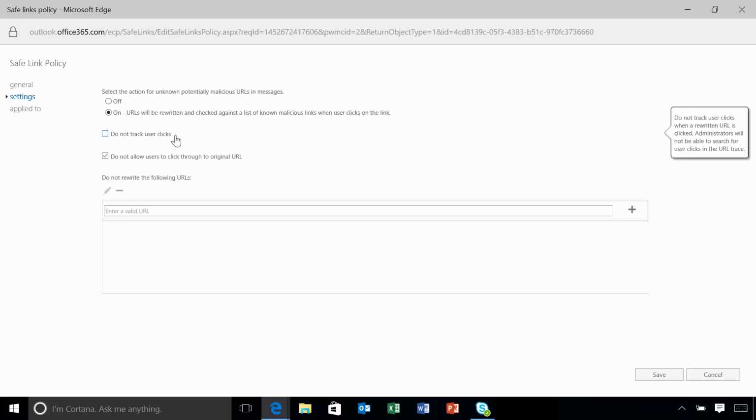Administrators can track user clicks to these links and allow users to click through the original URLs. Administrators can also identify a list of URLs that should not be rewritten, should they happen to inadvertently end up on the list of known malicious links.